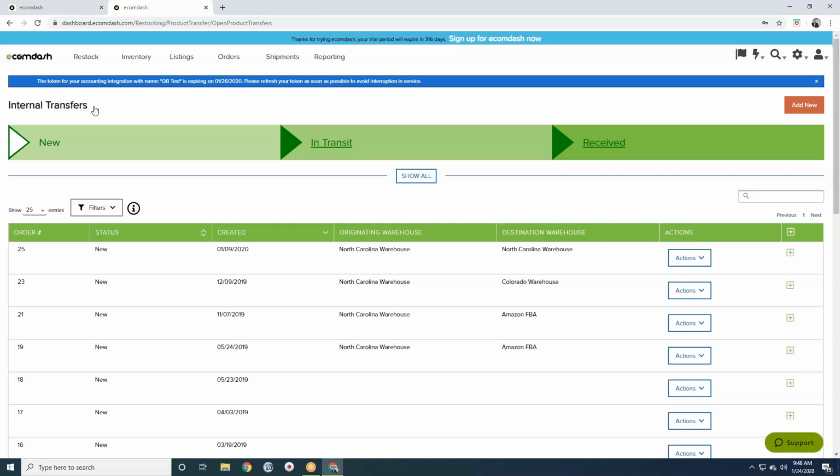You would create an internal transfer to track the movement of those products, as well as any of the shipping information that goes along with it. So you have that type of historical data in your account, so you'll be able to keep control of your stock and its movement. This page is set up very similarly to purchase orders and work orders, as we'll break it down by status, so you have new, in transit, and received.